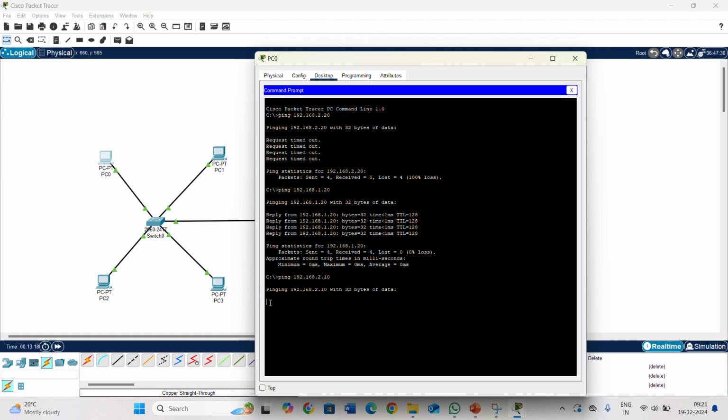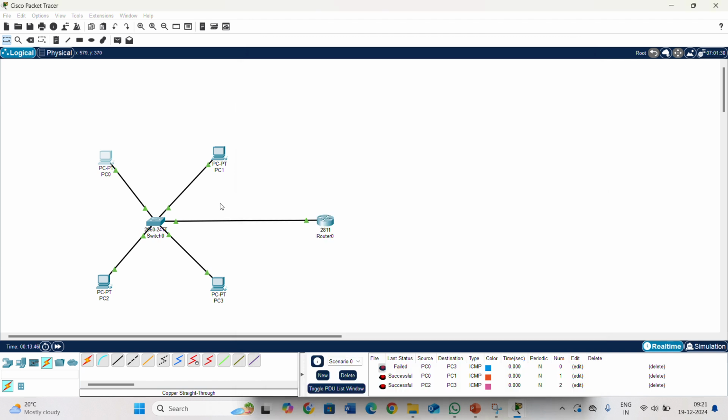There will be a request timeout because these PCs come under different VLANs. These two PCs come under VLAN 10, which is named HR, and these two PCs come under VLAN 20, which is named IT. So we can clearly see that the request timed out. Packets sent is 4, received is 0, lost is 4. Similarly, we will try the same with the other PCs also.